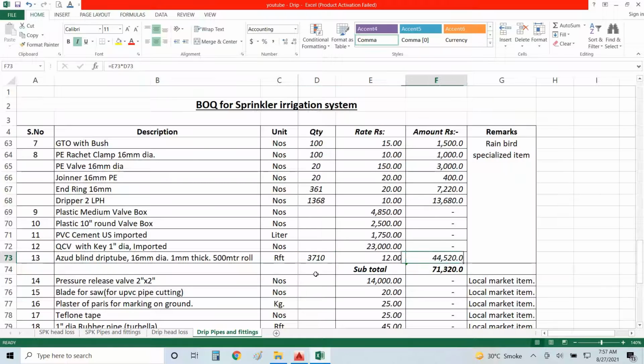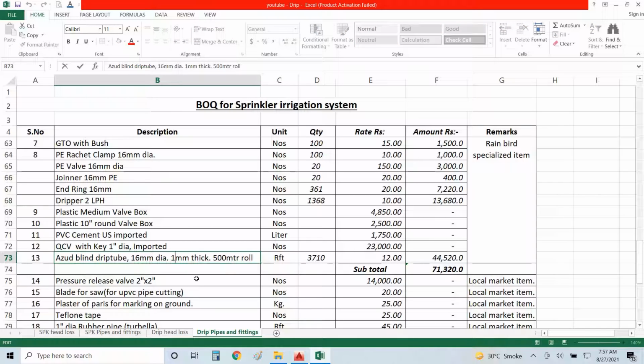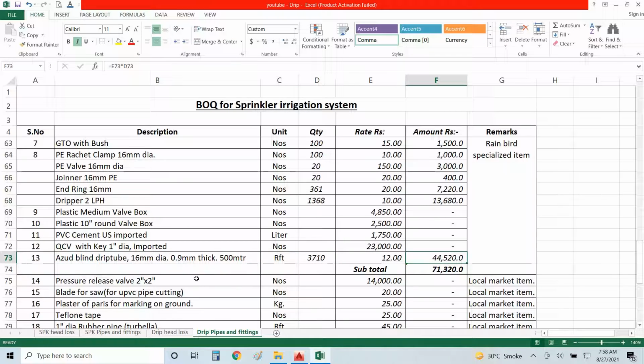So I will need 44,000 rupees of drip line. If you go for a wall thickness of 0.8 or 0.9 mm, then that will be much less. That may go to 9 rupees. So you should check it. Let's suppose I'm going for 0.9 mm, right? We have to cut down our cost, 9 rupees. And one thing more, all these costings include taxes.